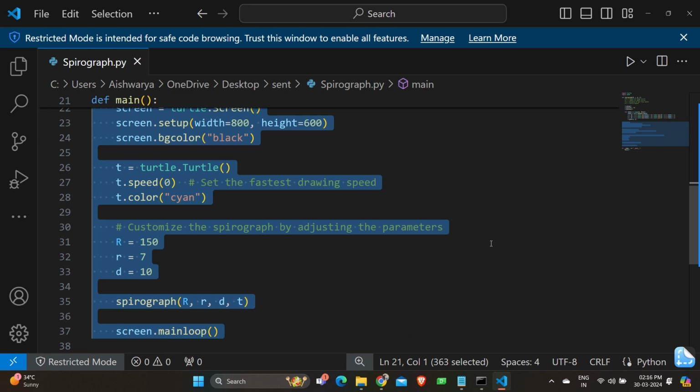These lines define the parameters R, small r, and d for customizing the spirograph. These parameters control the sizes of the circles and the distance of the pen from the center. And we have spirograph(R, r, d, t). This line calls the spirograph function with the specified parameters to draw the spirograph using the turtle t. And we have screen.mainloop(). This line starts the event loop of the screen, allowing the program to respond to user interaction and events. The program will remain in the loop until the drawing window is closed.